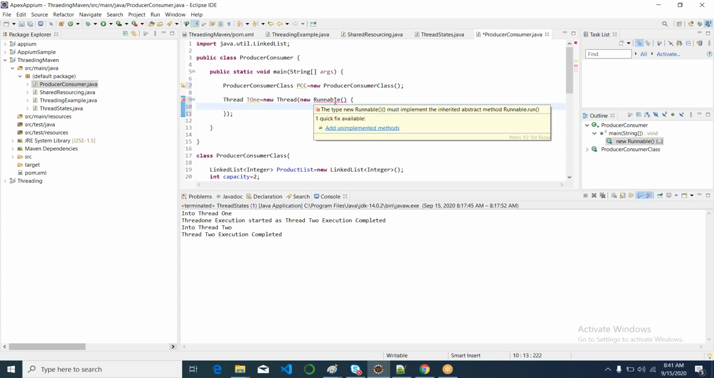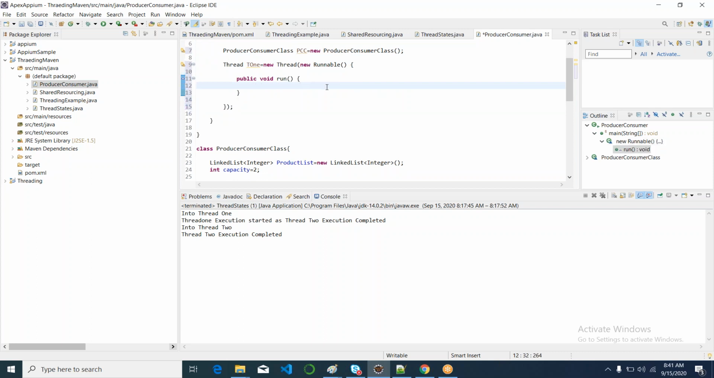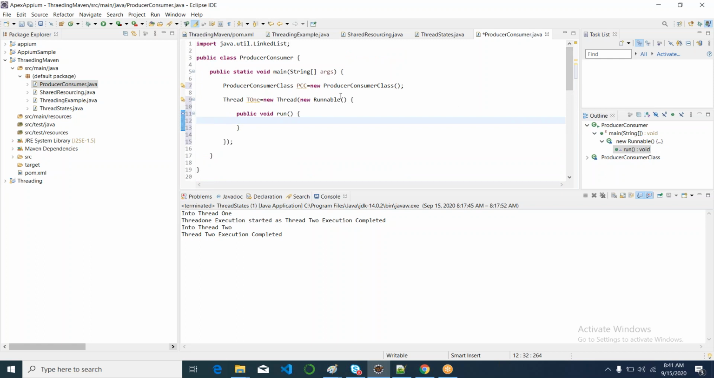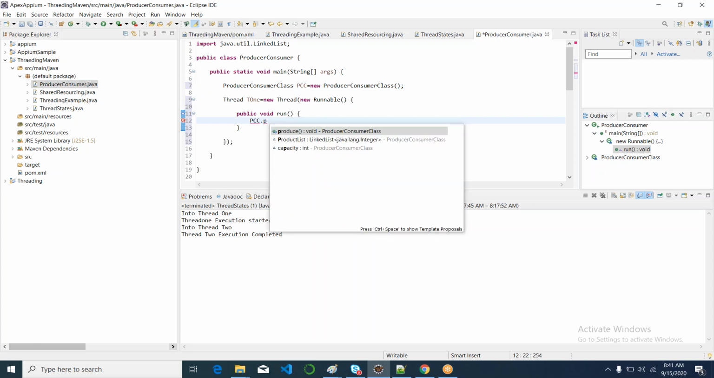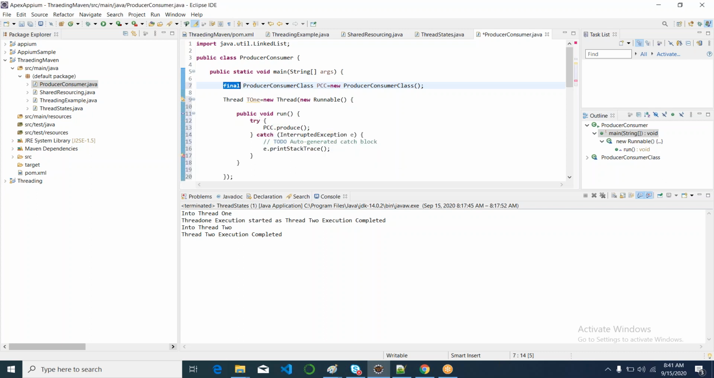I don't really need to add unimplemented methods. This is another way: instead of creating a new class, inside this Runnable interface I just implemented the method here itself. So I have created public void run, and I'm using this instance here, pcc dot produce, which is the method that we have inside that. We need to make this final, and add throws declaration.